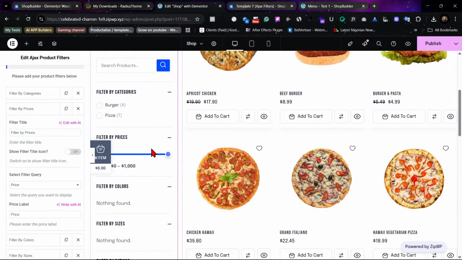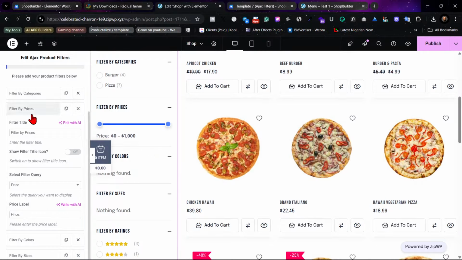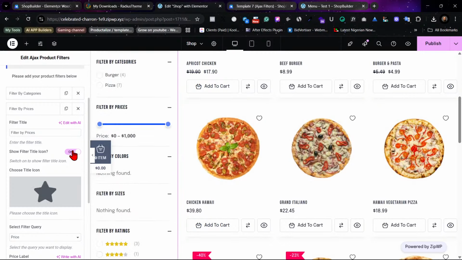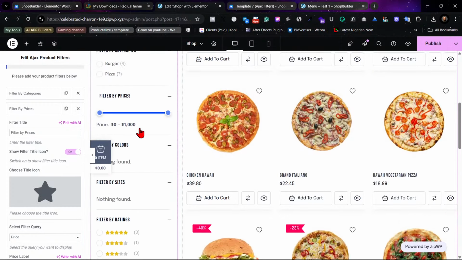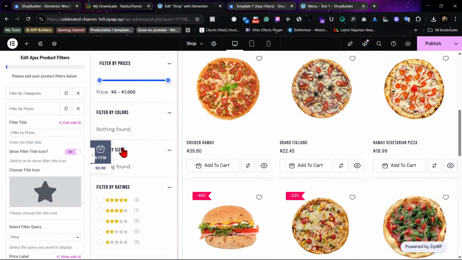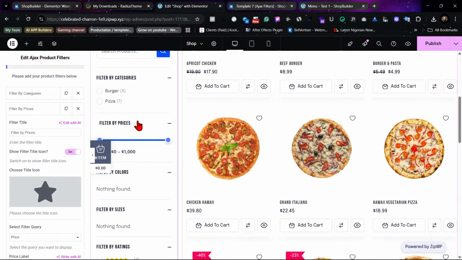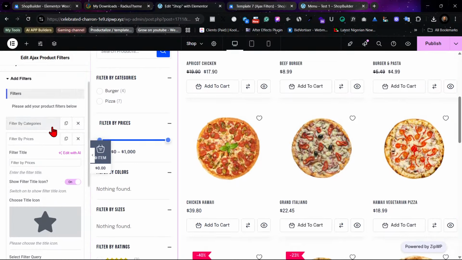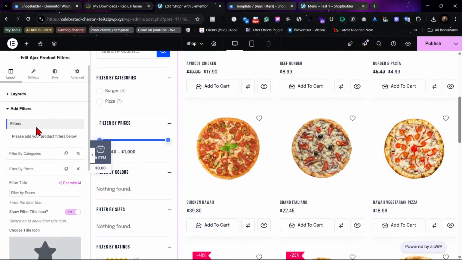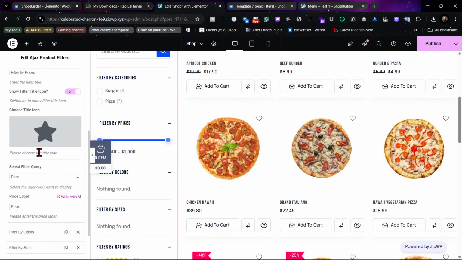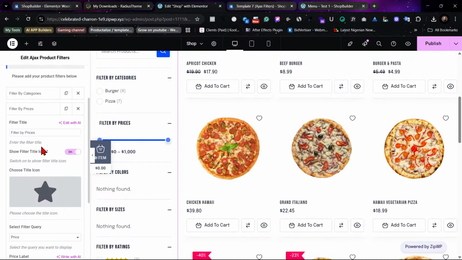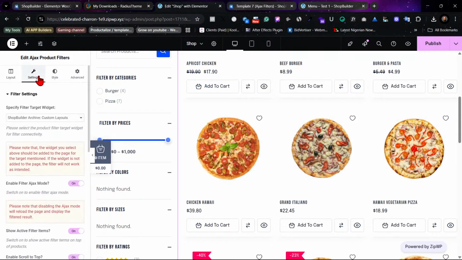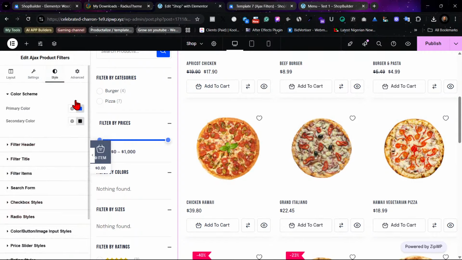Pricing, let's go up to pricing, filter by price. If we turn on icon, what does that do? Let me just, okay, there's a star, but okay, let me check the icon color. I don't know if they have settings here. Let's check the settings and style.